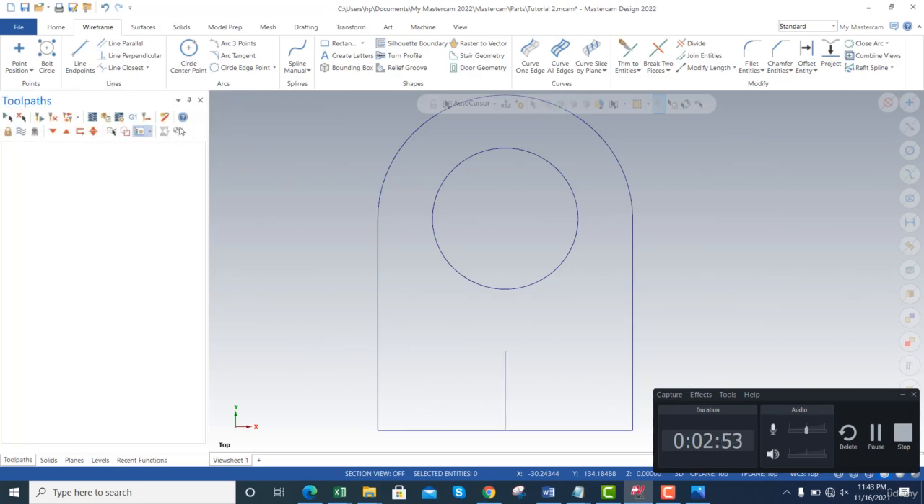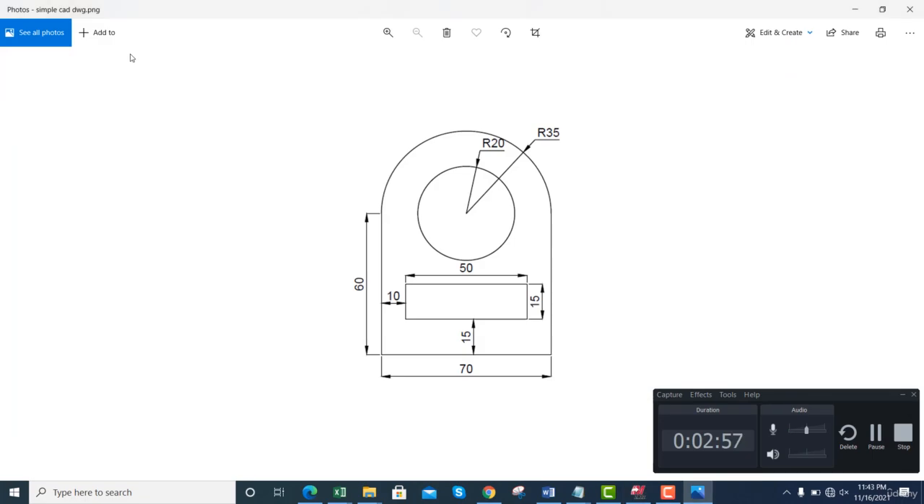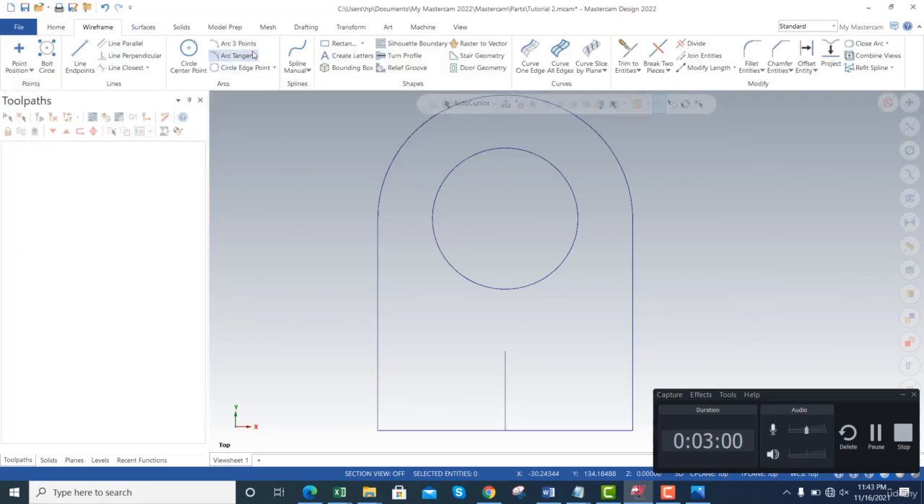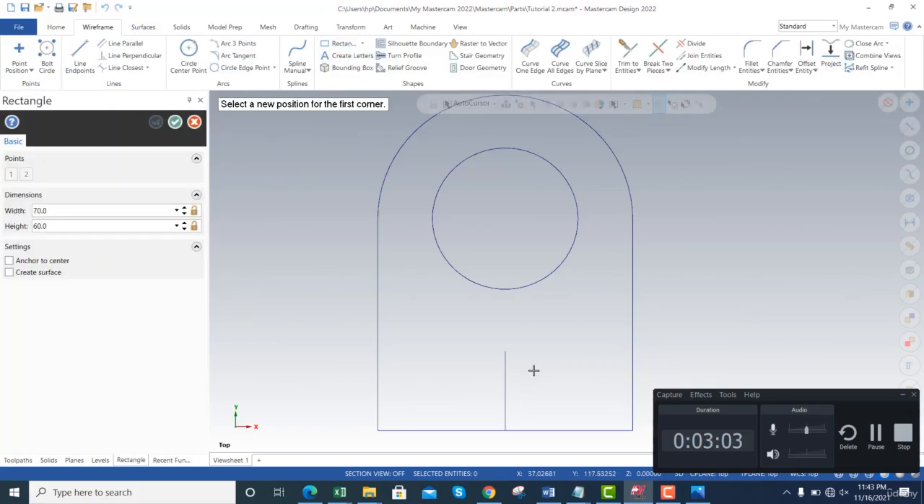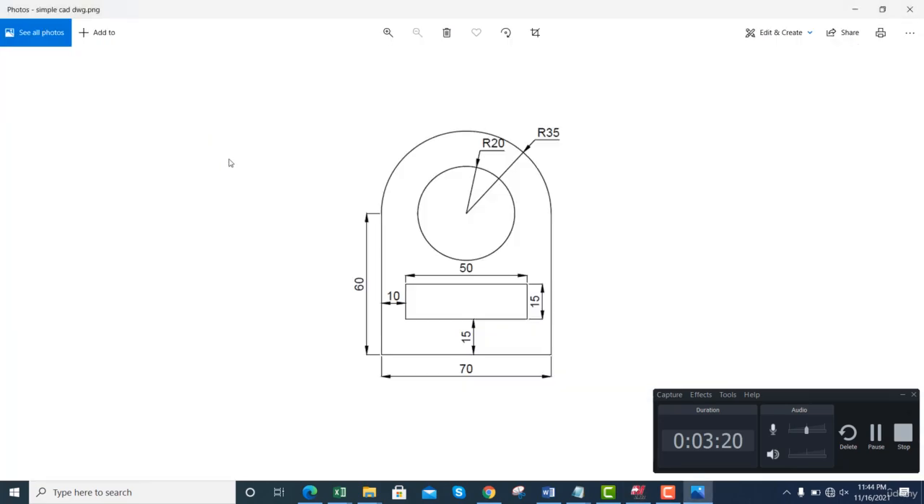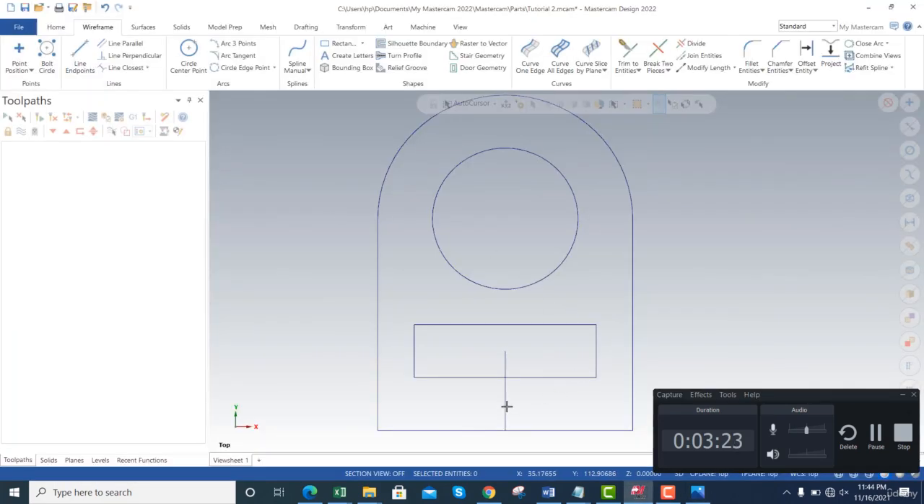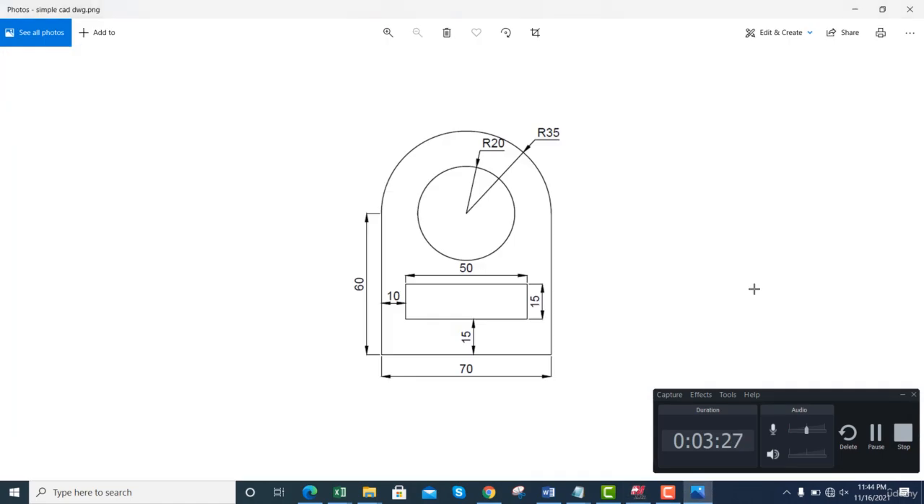Okay, so now I will create a rectangle of 50 cross 15. Okay, so anchor to the center. So 50 and 15. And delete this. See, our drawing is completed.